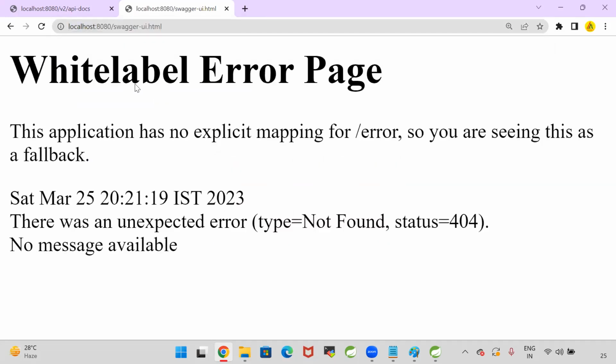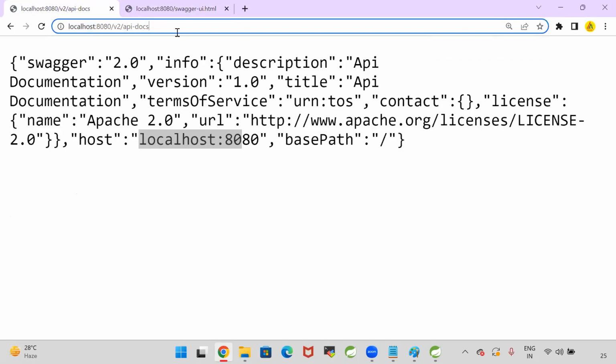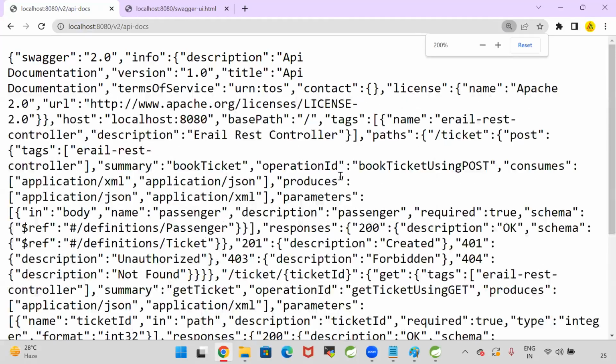No message available. I'm not getting that response. API docs working. Yes, guys. Now you see the API documentation got generated.